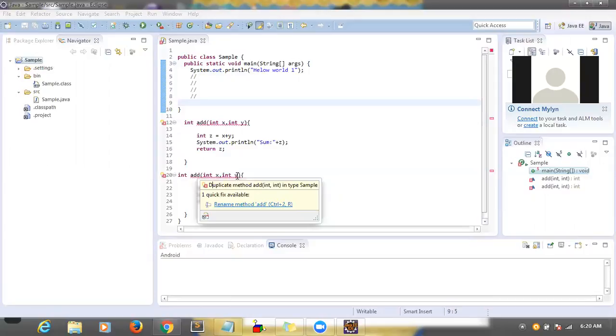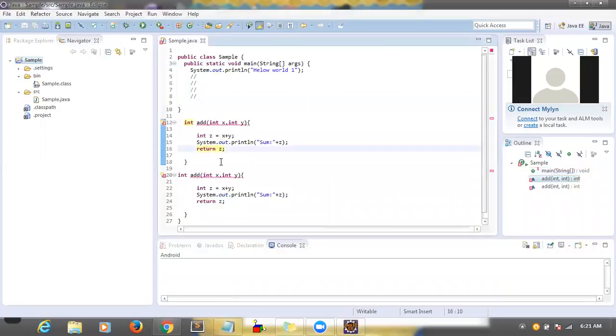Java will not allow. It's case sensitive, so it will not allow duplicate variable names. Why? Because here the method name is the same and the arguments are also the same data type. Correct. So that's what it is saying: duplicate method. To remove this, I'm going to change this one. You can assign another value, like p. Now it's different, right? Now the errors are gone.